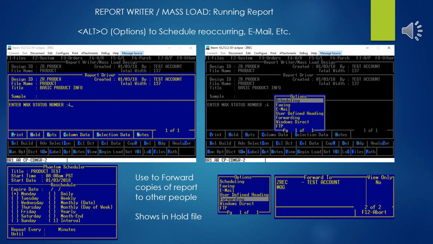Within the system, if you don't want to email them out to several people, another option is to do forwarding. And if you schedule it and then set forwarding, what happens is when Eclipse users are logged in, when the report runs, it will show in their hold file just like it shows in your hold file, and they'll get a little notice, and then they can do whatever they want with it on their end from there. So you don't have to email them out, you can forward them within the system as well.